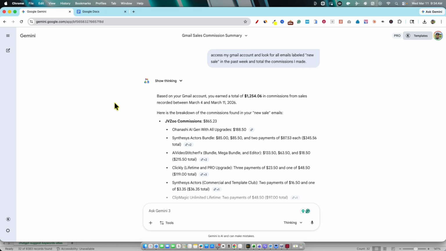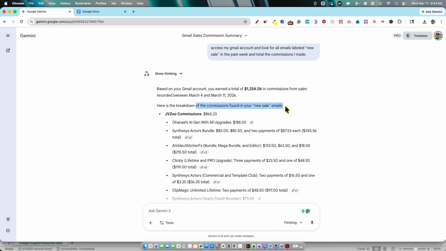Based on Gmail account, you earned a total of $1,254 in commissions from sales recorded from March 4th to March 11th, right? So here's a breakdown of the commissions found in your new sale emails. We have JV Zoo commissions were $865. So that was the bulk of this, right? That was about 75% of my commissions came in from this one affiliate platform called JV Zoo.